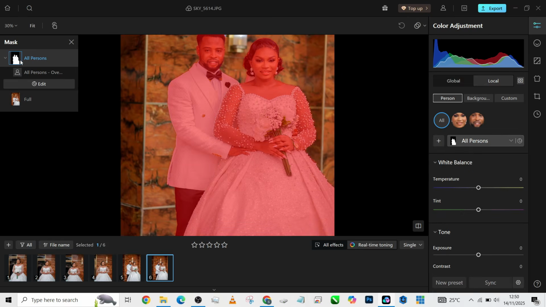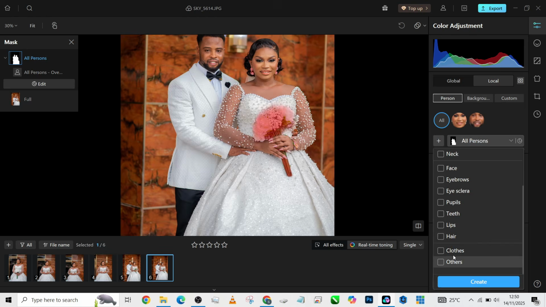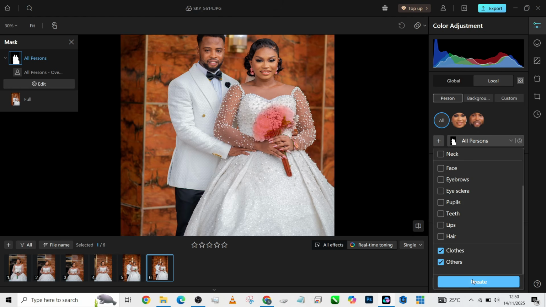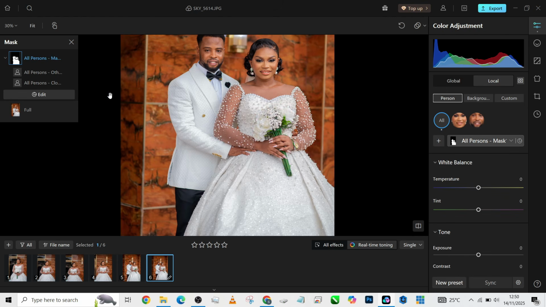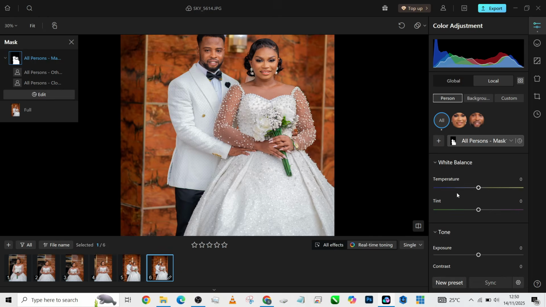So this is the mask of the general image. So I'm going to select the mask of their clothes. You can as well add the other item, because of the white application she's holding, you can as well add it. Then press create. Now we have it on a separate layer over here. If I hover over here, you're going to see that all the white areas are all selected.